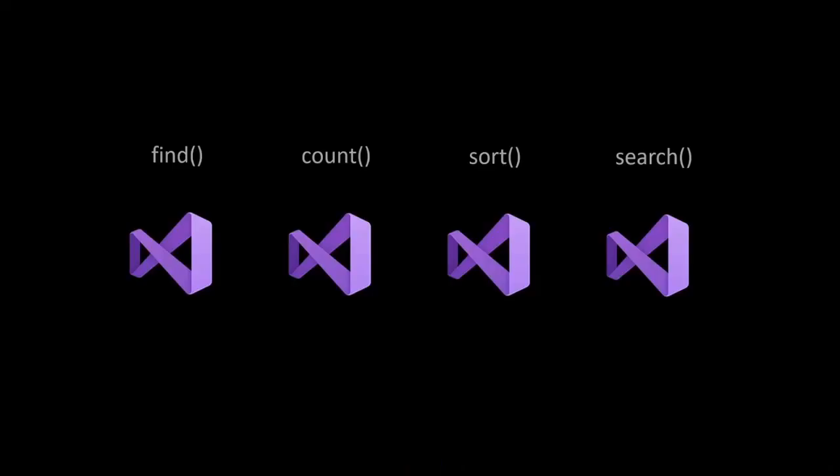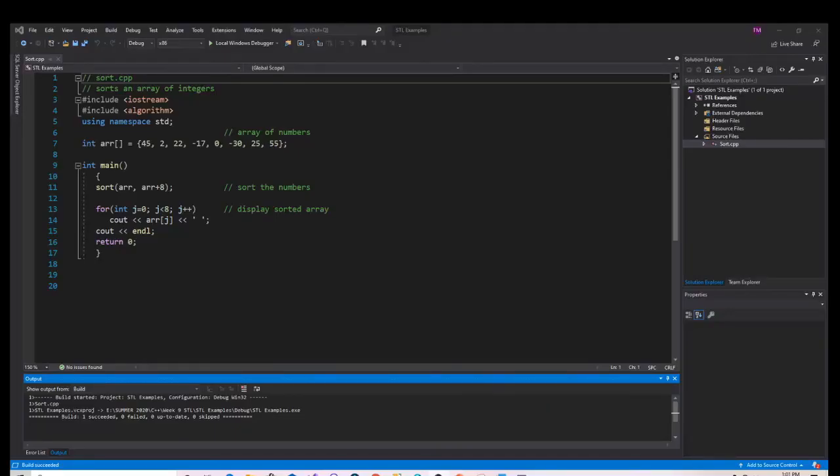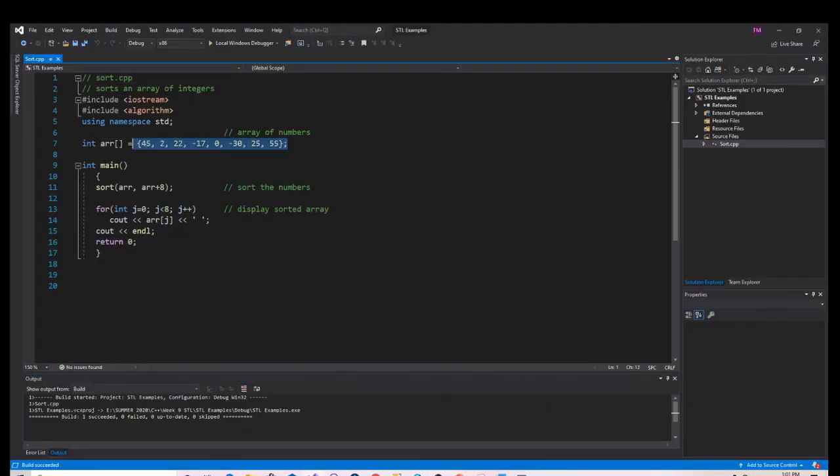Next, I'd like to go through the sort array in Visual Studio. In this example, again, we have an array. This time it has negative values. You'll see here -17, -30. We're going to call the sort algorithm, it's going to sort the numbers, and then we're going to display the sorted numbers. What you would expect to see is that it numerically sorts them from lowest to highest.